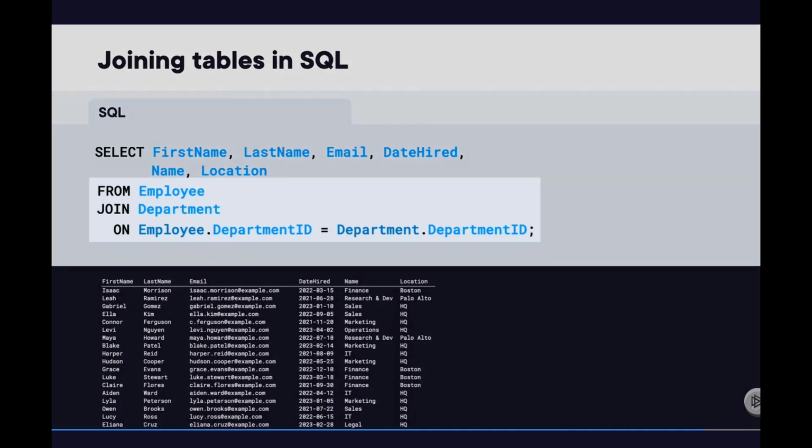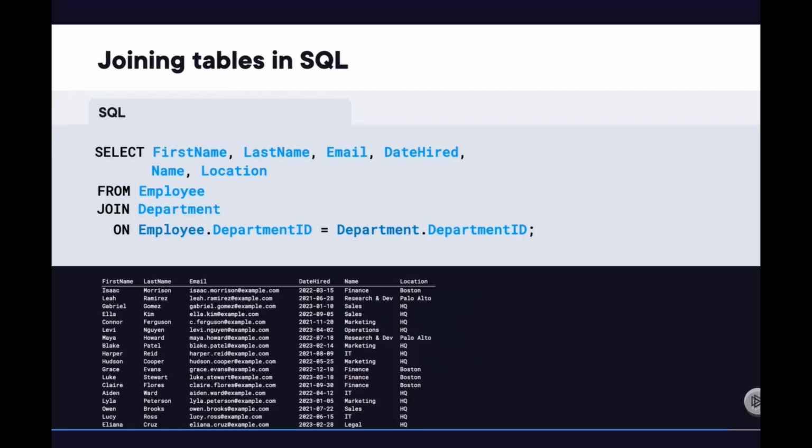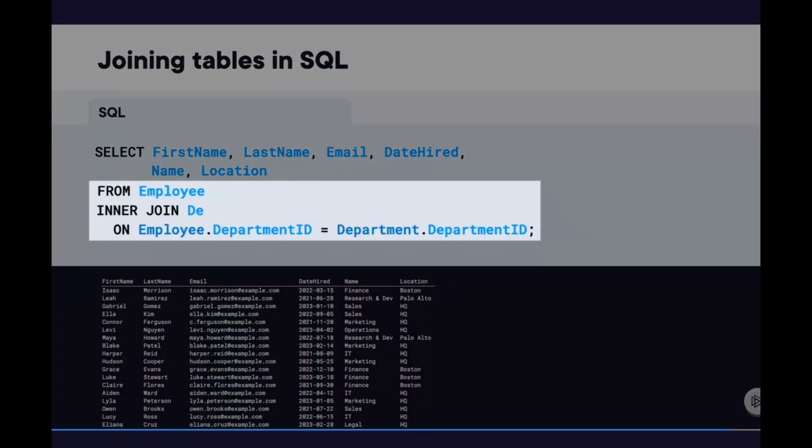So we use the join keyword between the two tables, and we use on to say exactly how they're related. Now, what we're doing here isn't just called a join, it's called an inner join. And I could even make that explicit by writing the SQL keyword inner. Now, this would not change the functionality at all. A join is the same as an inner join.